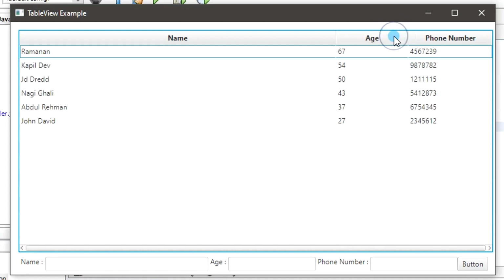If you click the column name, it will perform sorting as well. Here if you see, the sorting is performed based on age, and if you want to perform sorting based on name, you can do that as well. So Abdul Rahman is displayed first, Ramanan is displayed as the last row. If you click again, this will be in the reverse order. Alright, that's all here in the TableView.